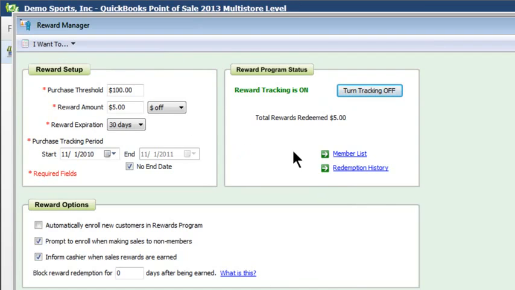So the second step we want to take is to work in the setup section. This is where we're going to define the program. So we're going to enter in this first prompt box a purchase threshold, and this is the amount of money that a customer must spend with you to be eligible for the reward. So you can enter whatever amount that you would like in here. We're going to enter $100.